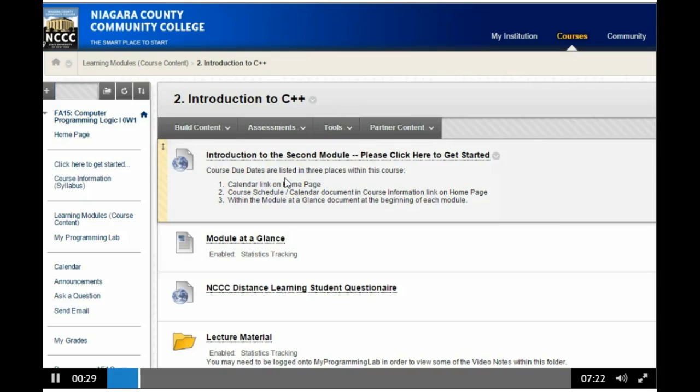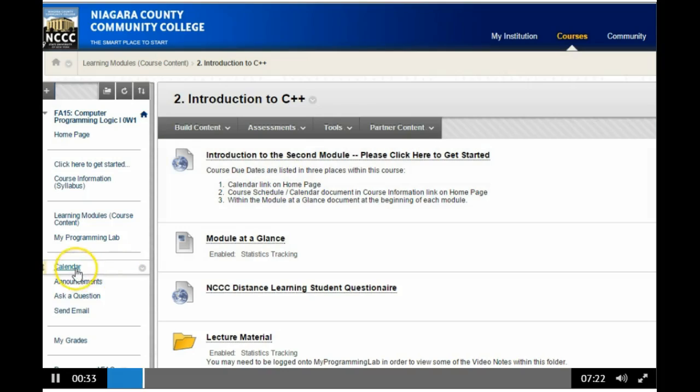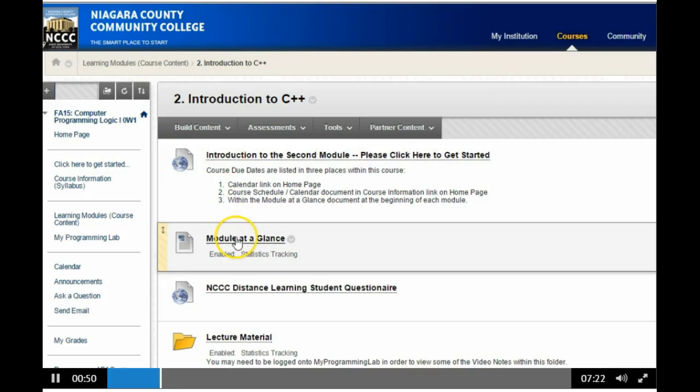Please be aware of course due dates. They're listed in 3 places. All the due dates, you can click right here on the calendar link to find them. You can go to the course information link, and inside of there you'll find the schedule, calendar documents, and they're also in this module at a glance. There's a link to them as well. So you need to be aware, due dates are very important in this class.